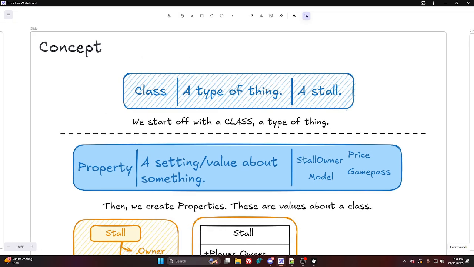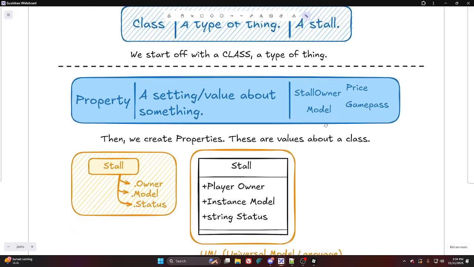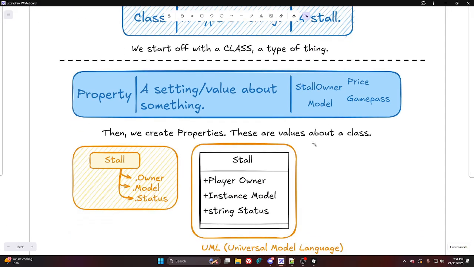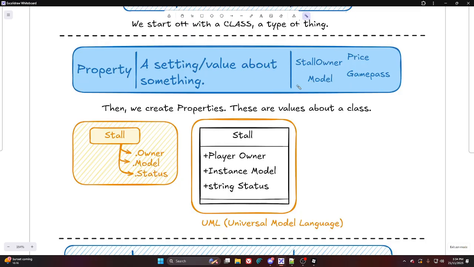So the first term you need to know is class. A class is a type of thing. So the stall example that we're going to do, it would just be a stall. We then add properties inside of it. So these are basically values or attributes of a class, so it's like settings. So if we have a stall, then the properties would be stall owner, the price, the model, and a game pass for it. You can see here, this is called UML, Universal Model Language.